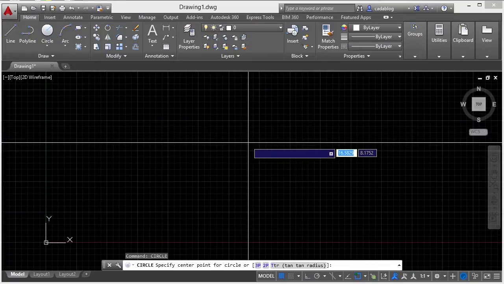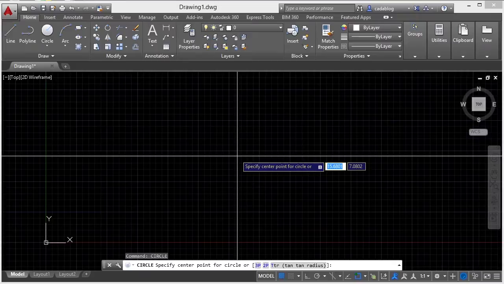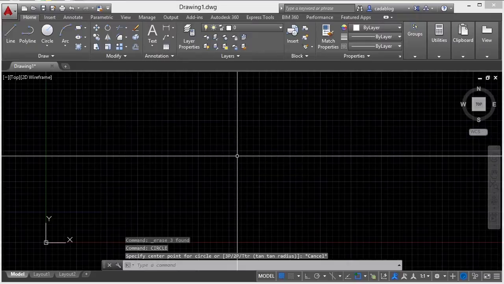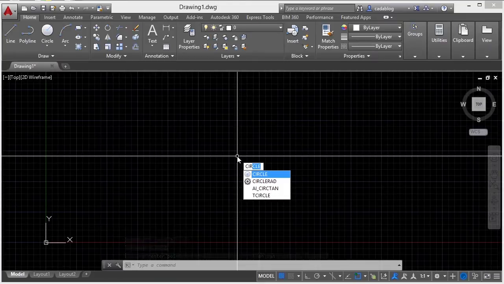Now, as I'm typing in here, did you notice by my crosshairs, there's this area where the text showed up. If I press escape to get out of the command and I start typing in circle again, you'll see it shows up right by my crosshairs. Well, this is called a dynamic input tool. This is a visual aid. It's intended to help the drafter's efficiency. It puts the command line at your crosshairs where you're already looking anyway to do your drawing.